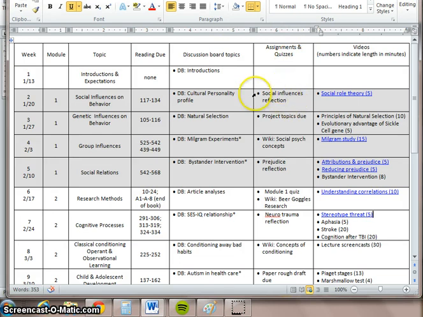It might be a journal reflection. It might be contributing to your group's wiki, perhaps a quiz, or it might be something related to the project that you have to do. And then each week, or at least most weeks, you will have videos to review. The numbers that are here in parentheses indicate the amount of time you can expect to spend viewing the video. All right, so keep that in mind. Every week, reading, discussion board, additional assignment, and videos. I've tried to create that pattern for you.